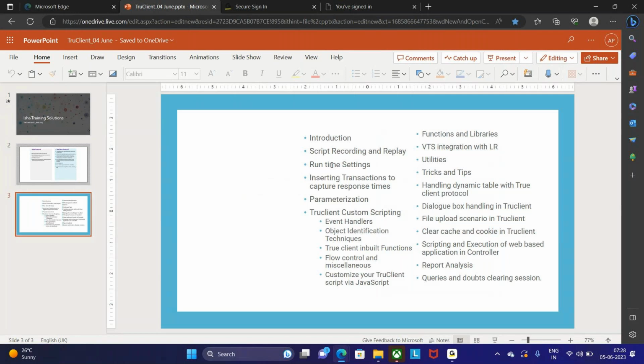Transactions are also very important, like how we can put transactions between steps. Parameterization, and we have custom scripting as well, how we can handle the events. There are different ways to identify the objects, by XPath, by descriptor. In built-in functions, the flow control, the if else, if visible, those things we have in TruClient. For loop, do while. There are different loopings in TruClient, so that we will also cover.